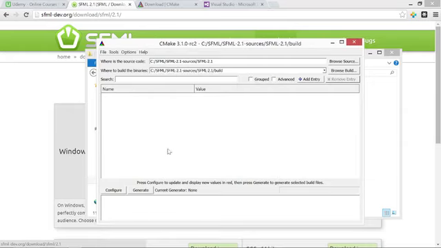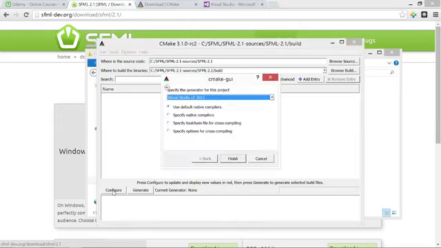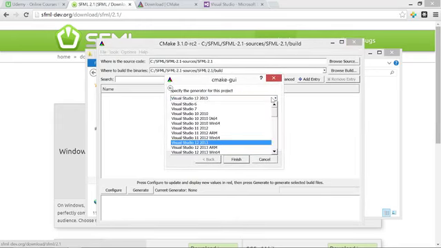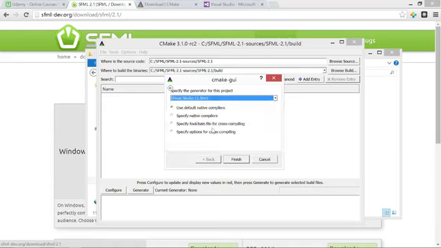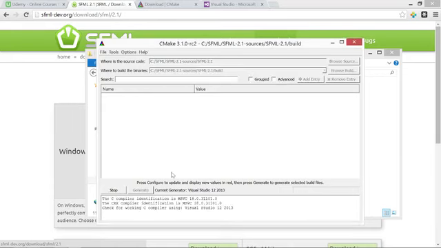Click OK, and now when we click Configure, it will ask us what project we want to build, and we want to make Visual Studio 12 2013, not to be confused with Visual Studio 14 or Visual Studio 11 2012. So once again, Visual Studio 12 2013. Use the default native compilers and finish.